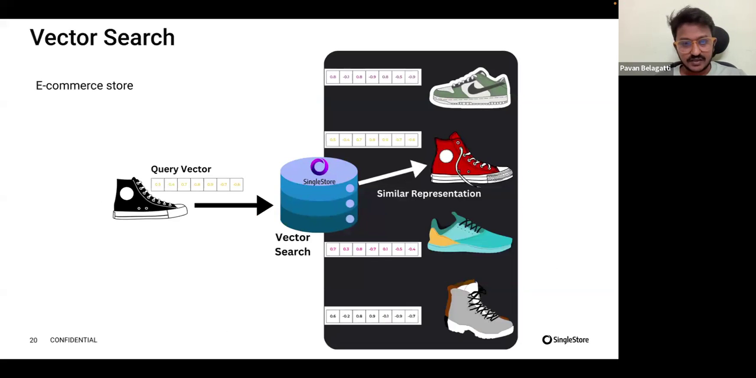So yeah, vector search. Let's talk about vector search. Take, for example, an e-commerce store. You want to find a similar shoe in an e-commerce store. The shoe is converted into a query vector. It goes through a vector database. A vector search happens, and the similar embedding is retrieved back. That's how vector search usually happens.